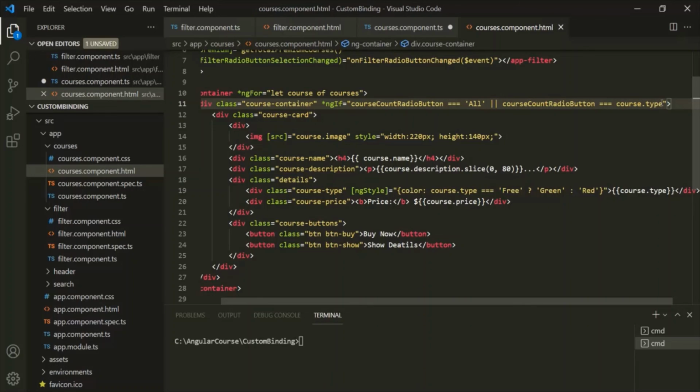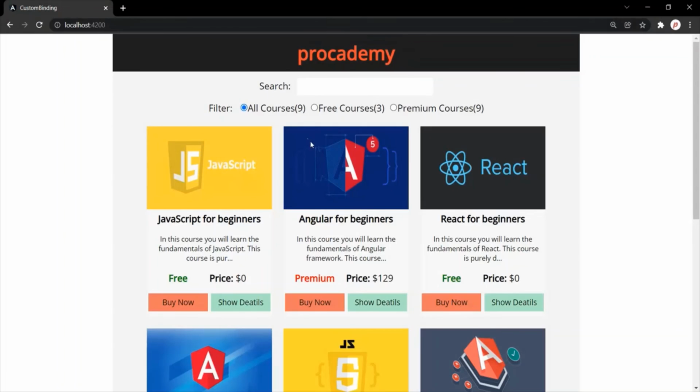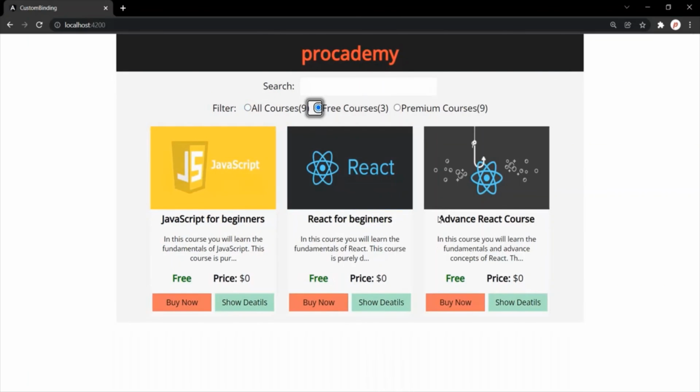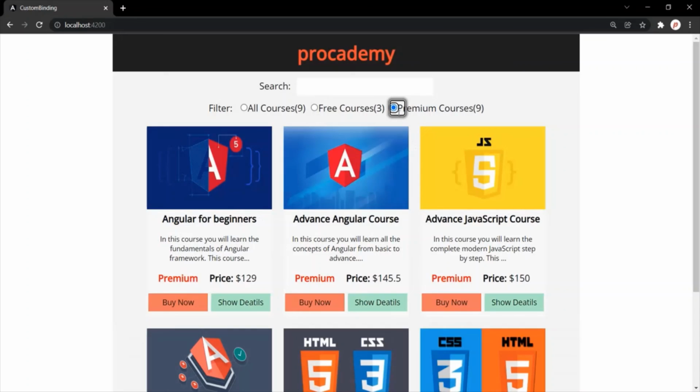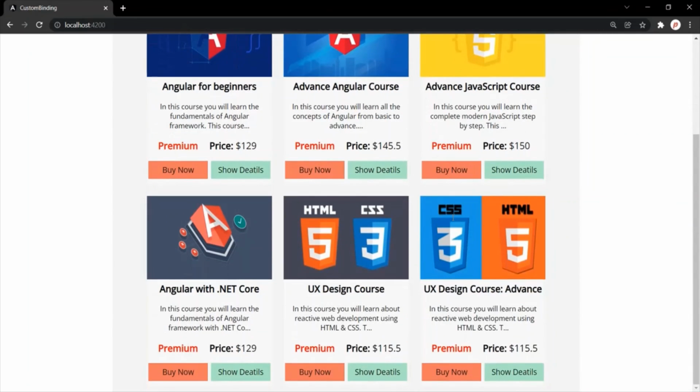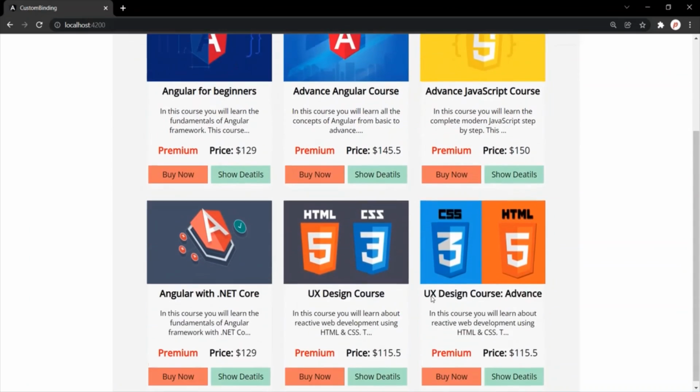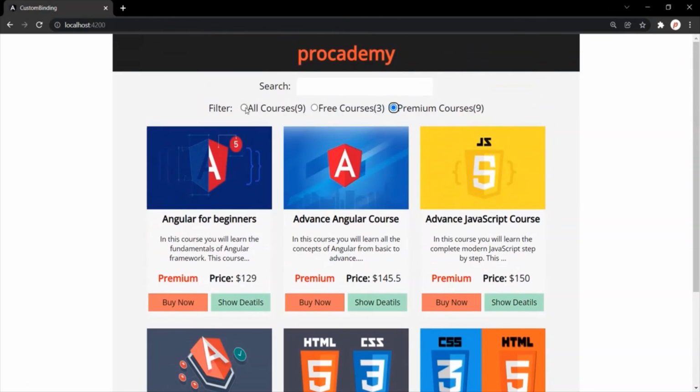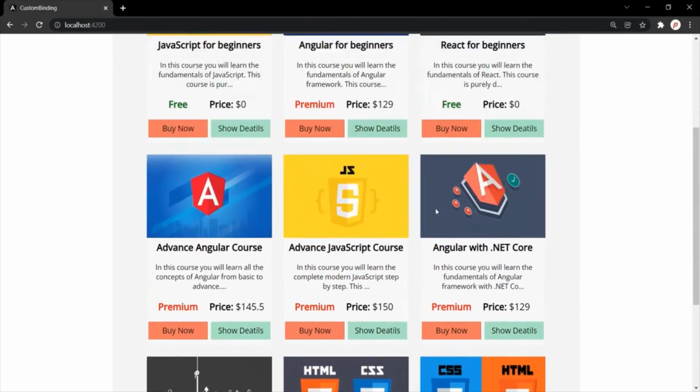Let's see that. Let's save the changes. Let's go to the web page. So here all courses has been selected. So all the courses are being displayed. Let's select free courses here. And you can see that now only the free courses are being displayed. Let's select premium courses. And here you can see all the premium courses are being displayed. But if I select all, all the courses are being displayed.